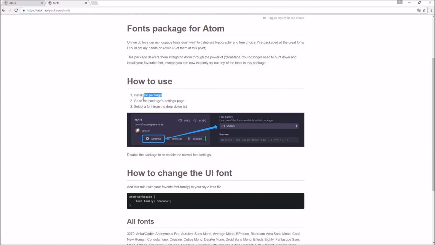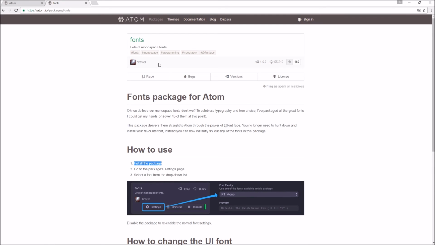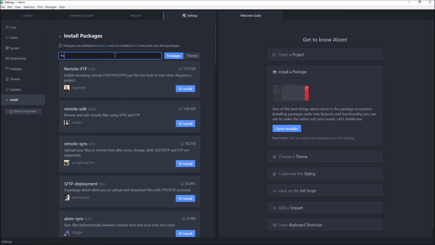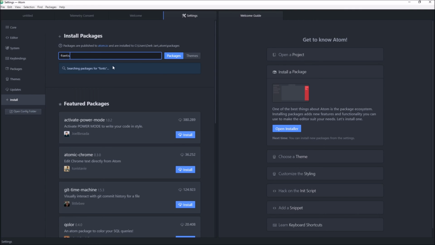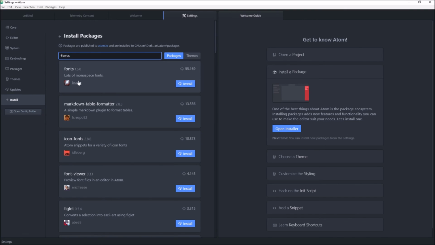Alright, font package for Atom. Okay, this is great. Install the package. Yeah, what package? Fonts. Seriously, fonts. So I can just say fonts. And I think it's this one, Braver. Yeah, Braver. So install. And now it installs the package. I can also choose a theme, so we can do that as well. And add a snippet. You can basically do the same things.